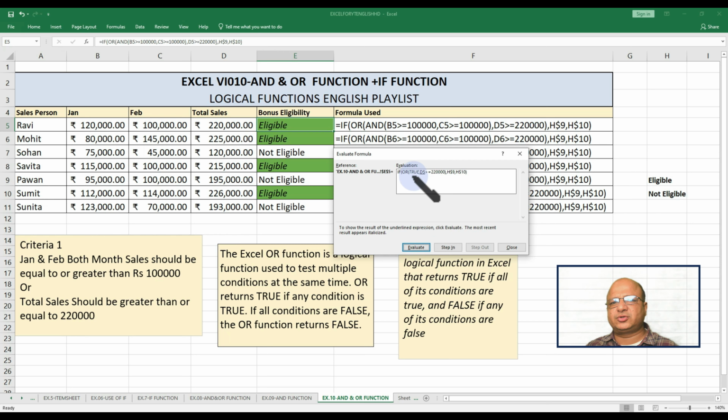So the first result is true. Second, we will check this D5 value with this value. So 2,20,000 is greater than equal to 2,20,000. The result will be true. So for the final outcome of the OR function, both the conditions are true. So the final result will be true, and the value in case the result is true will be eligible.